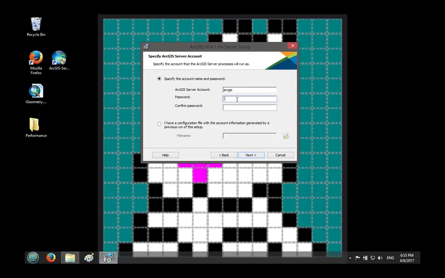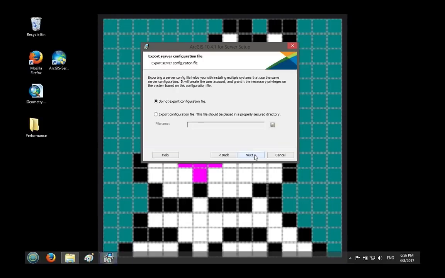If you plan to set up multiple ArcGIS servers, you will need to use the same user. But in this simple demo, I'm going to use a local one. This will create a local ArcGIS user for me. Let's go ahead and type in a password. If the user exists, it will use it; if it doesn't, it will just create it. Next, it doesn't exist, so it's going to create it.